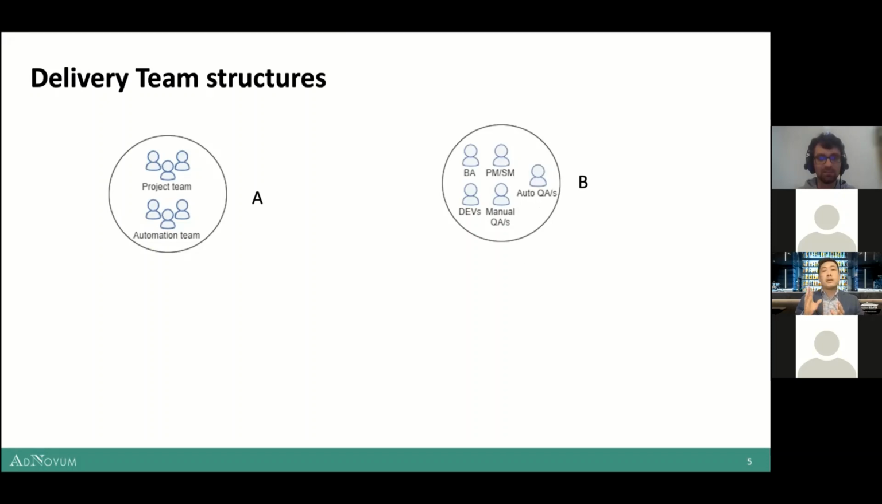In B, you would have the dev doing the unit tests, and the BA usually doing some kinds of manual testing. The automation tester gains input from these people to automate some of the critical test cases. It depends on the Agile maturity.